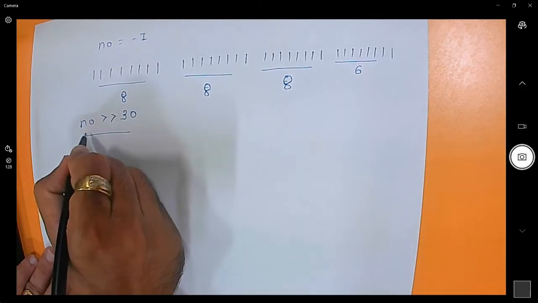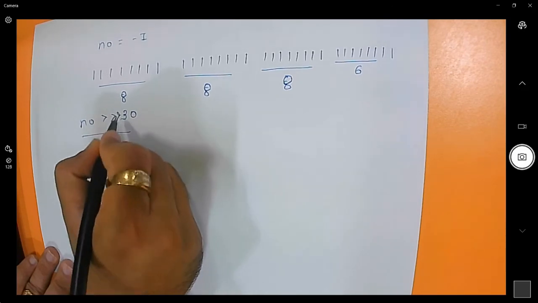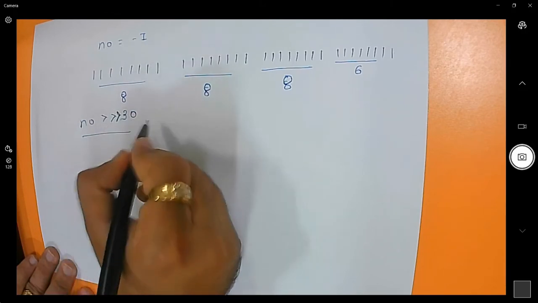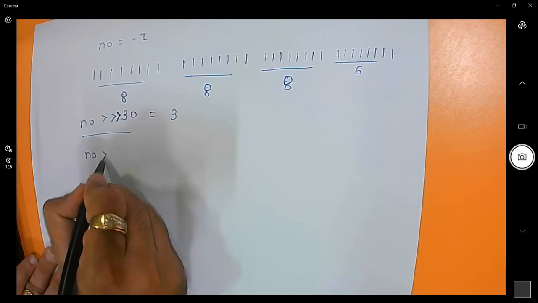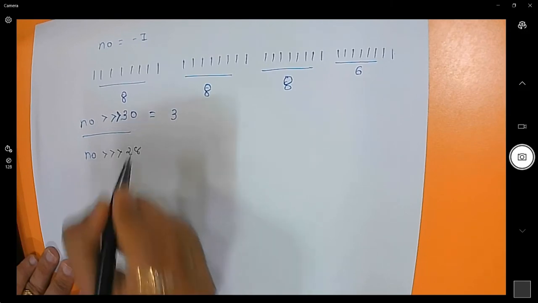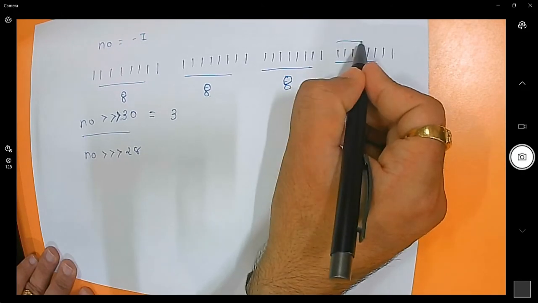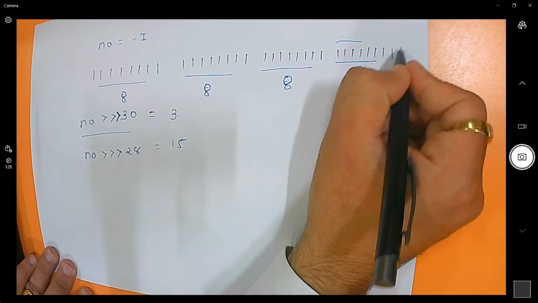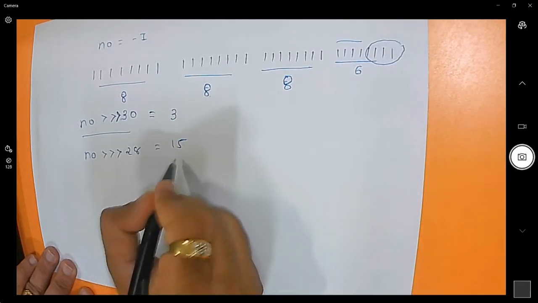So if you write number unsigned shift right 30, then the result will be 3. Suppose you write number unsigned shift right, for example 28, then what happens? 8 plus 8 plus 8, 24 plus 4, it will be 28. So the result will be 15. Why? Because there will be 4 bits, so this 4 bits 1, 2, 4, 8, so the result will be 15.